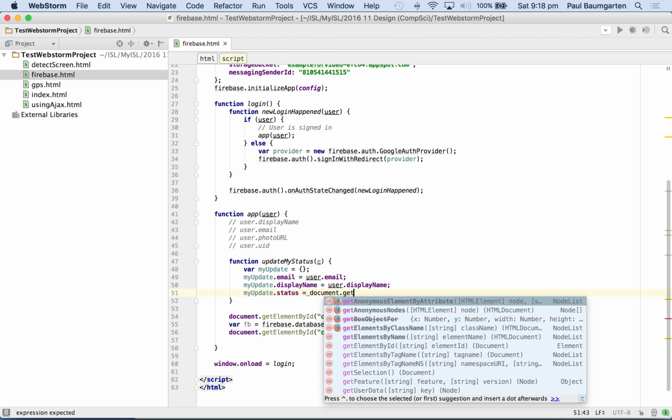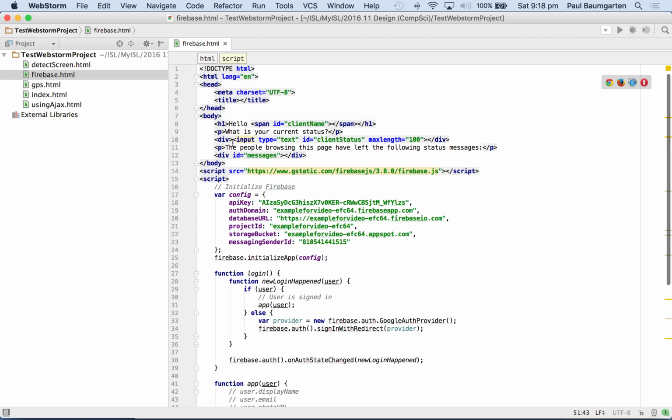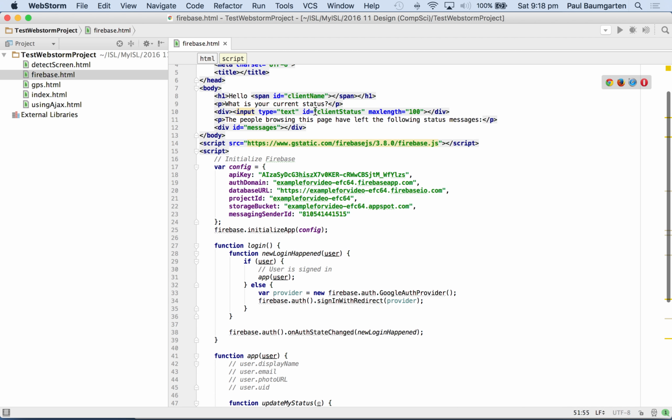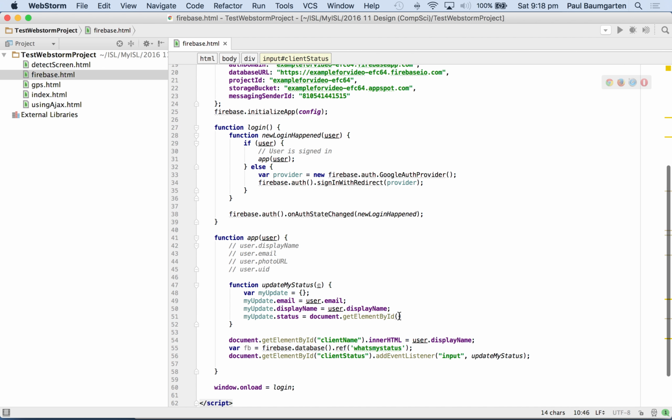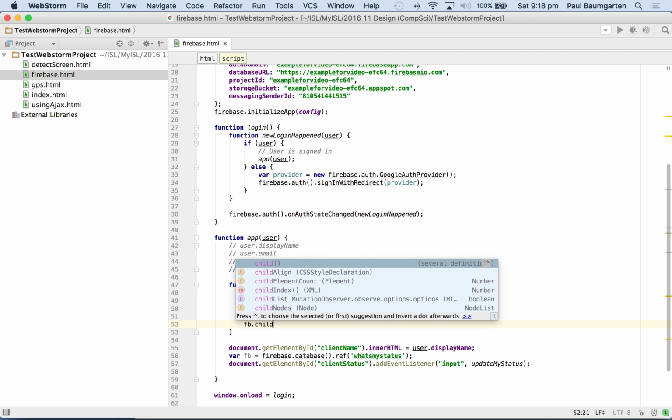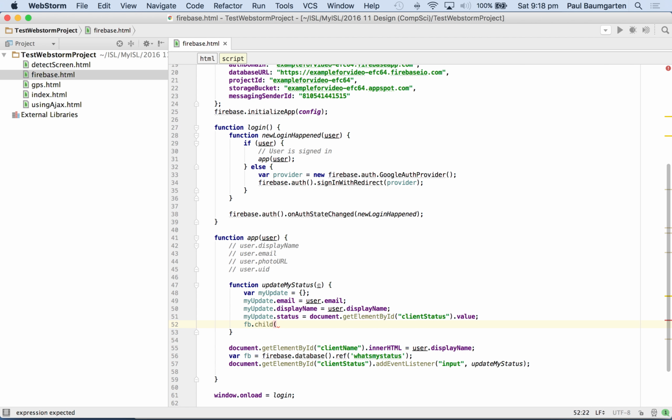So document. All right, because remember, I can get the status from the value that's in this input field. So get element by ID, and that input field was called client status. Where am I here? All right, and I want the value of the text box. And then finally, Firebase.child, and we're going to need to put something in that, which we'll come back to in a second, and set.